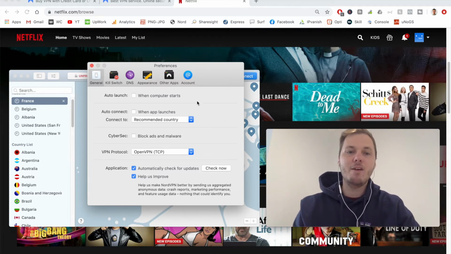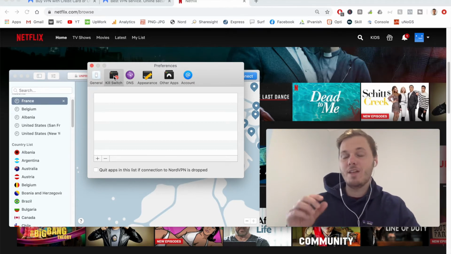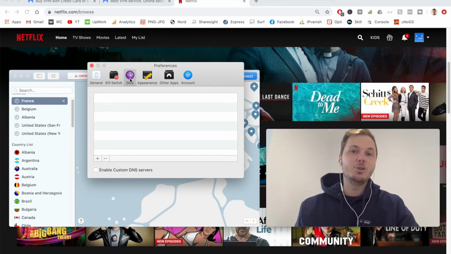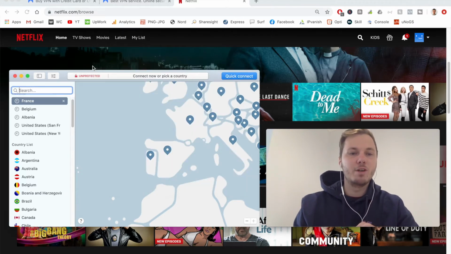And you also do have the option of setting up various kill switches. So if for whatever reason NordVPN does cut out, it will automatically sever that interconnection with that specific app, so your personal IP address isn't leaked. And you also do have the ability of setting up DNS servers if you are looking to connect it to maybe your smart TV. So I'm not going to dive too much into these settings, as out of the box they are completely ready to use. So I'm just going to get rid of this one.